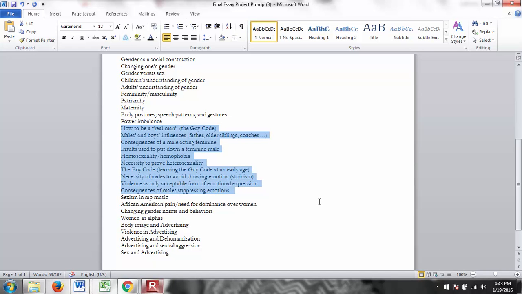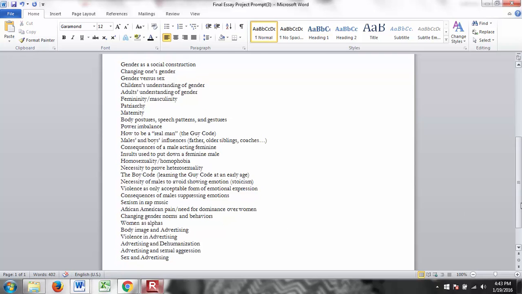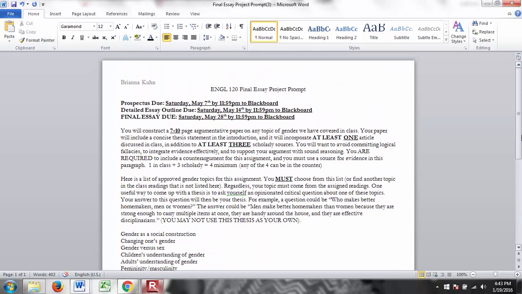And then the next few here are Kimmel, okay, Michael Kimmel's article. And then the next couple are Morgan, and then the last ones are Kilborn, okay? So those topics do correspond to our readings for this unit. Alright? So you're coming up with a question about one of these topics and answering it in a thesis statement.